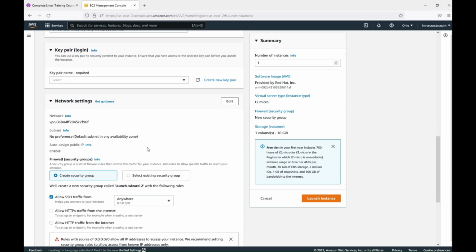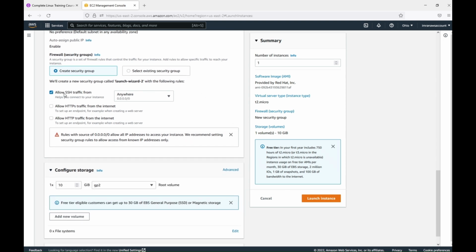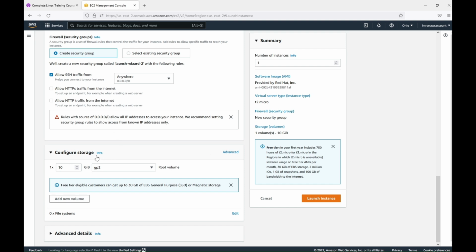All right. Once that is done, leave everything default. Firewall, allow SSH traffic from anywhere. You could pick depending on your requirement. Leave it default. Storage, you could pick 10 gig, 20 gig, 30 gig, whichever you like. I would say go with 20 gig. But again, a free tier eligible customer can get up to 30 gig. If you pick 35, it's not going to stop you, but it will charge your credit card. So just be very, very careful.